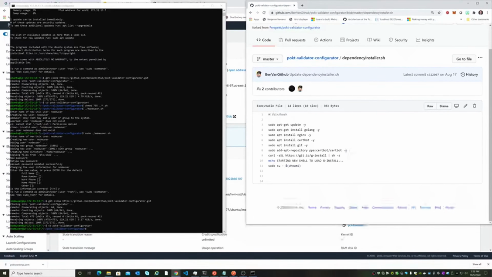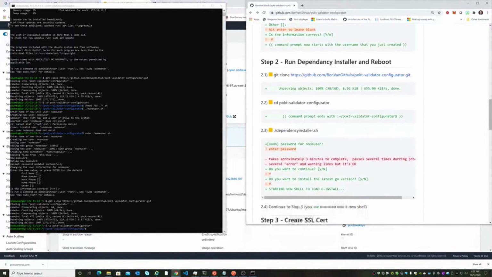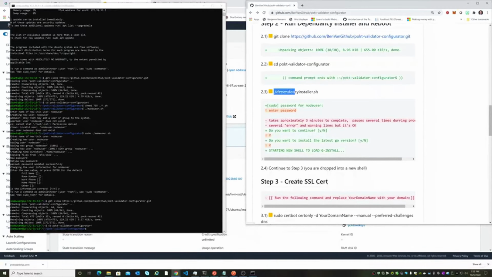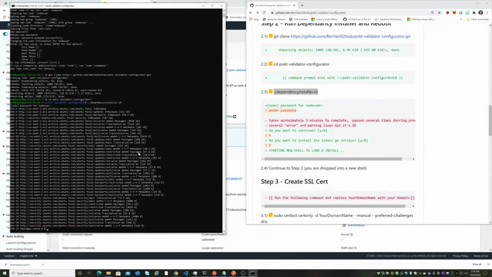This is going to do some sudo apt update and install the Go language, nginx, certbot, git, and another repo here to do some installs for the certbot, and then just dump out. We're starting a new shell to load that up. So that looks pretty safe. All the things we need to do. So we'll go ahead and do that. It's asking us for the password because it's going to elevate permissions here.